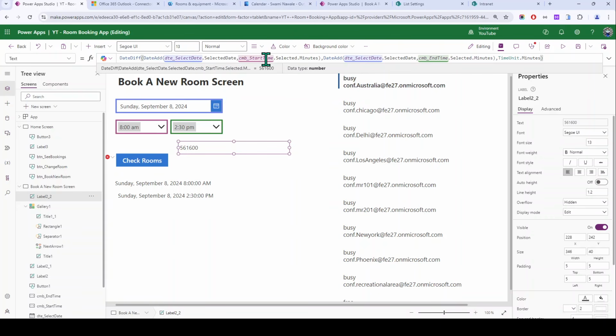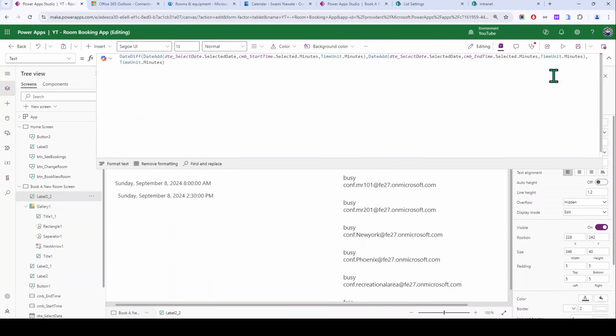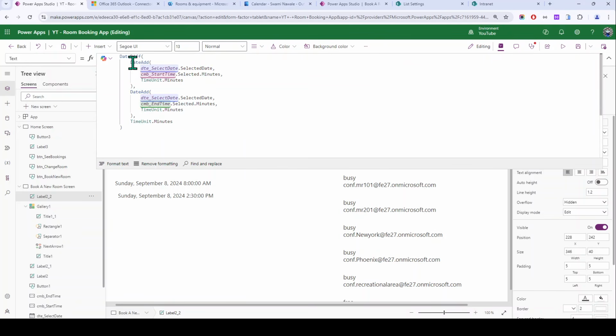DateAdd. Okay, here we did not specify the minute, so in the brackets as well, we have to specify comma, TimeUnit.Minutes, and here as well. If I format it, so DateAdd: this is the start date, this is the end date, and whatever difference we are getting, we are just adding the time unit in minutes.